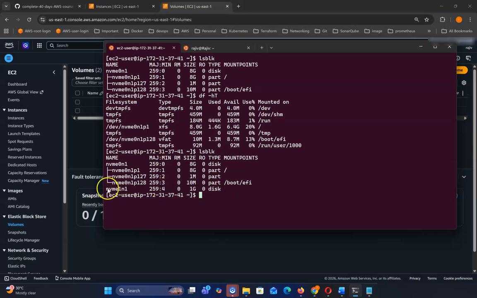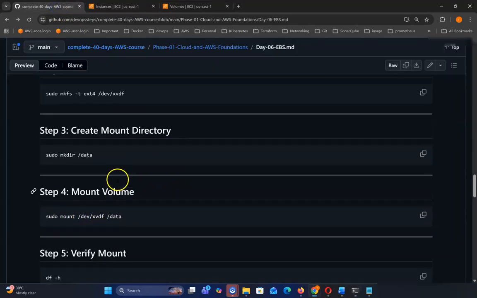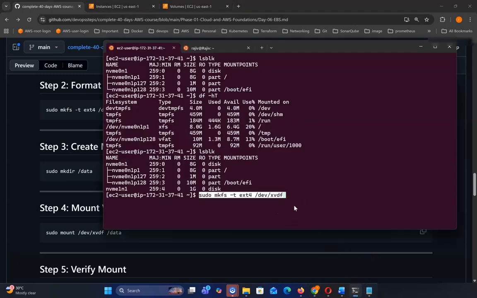After it is added, you need to run some extra commands, like you need to format it. Then you are able to put your data. For formatting, I put that command here, which is sudo mkfs -t ext4 and the device. Your device name will be different, so copy that one. Like if you choose Ubuntu or VMware, the device name is different. So our name is this one.